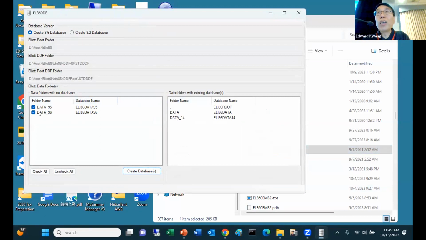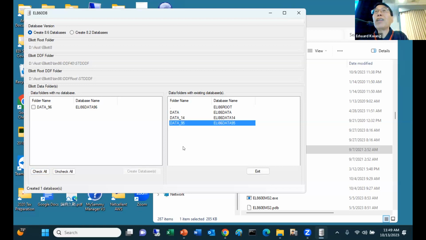So what you can do is say, you know what, I only want to create data 95, okay? And I go and say, create database. Now it is created. Now, you don't have to manually create it yourself, okay? You can just let the system do it for you. And now, where is this pointing to? It is pointing to the Bing A6 DDR40 STD DDR folder.